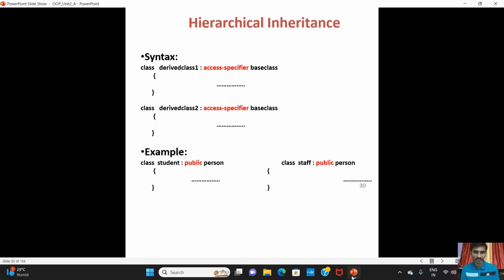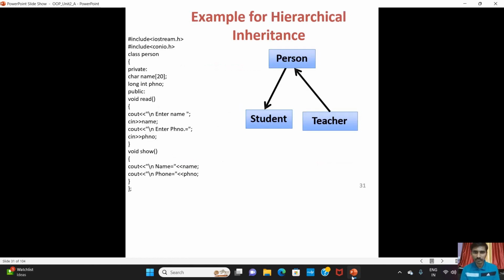Now hierarchical inheritance. Hierarchical inheritance syntax is class derived class 1, colon, access specifier, base class, opening curly bracket, close curly bracket. Then again class derived class 2, colon, access specifier, base class, open curly bracket, close curly bracket. For example, class student, colon, public person, open curly bracket, close curly bracket. Class staff, colon, public person, open curly bracket, close curly bracket.